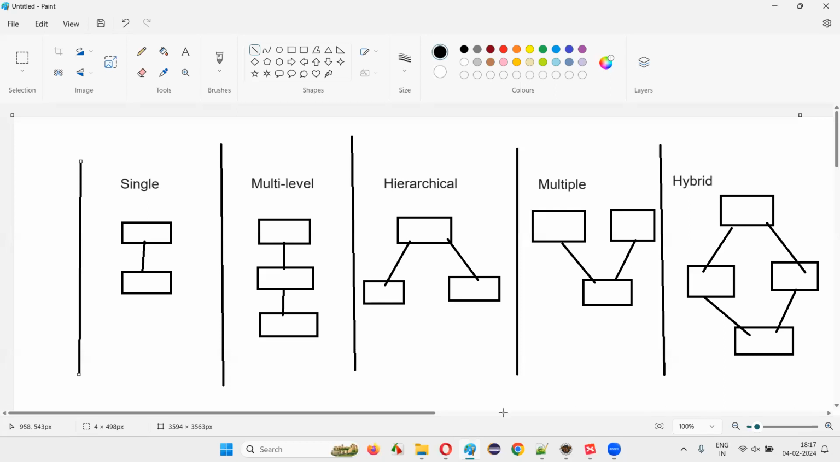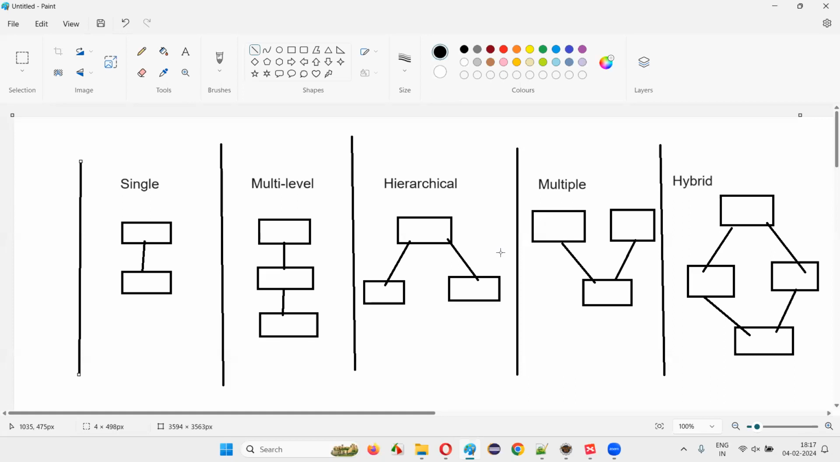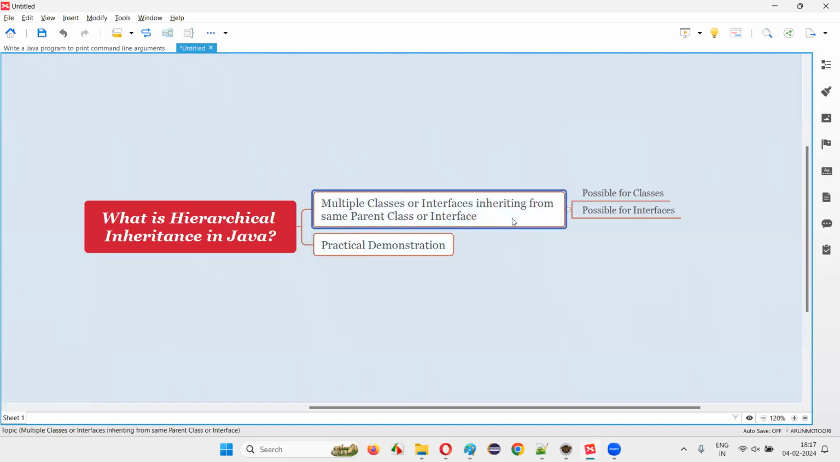Now let's focus on hierarchical, guys. I'm going to cover what hierarchical inheritance in Java is and how it is possible. There can be multiple child classes or interfaces inheriting the same parent. The parent can be a class or an interface. So multiple children for the same parent is hierarchical. With a practical demonstration, I'm going to show you. Multiple classes or interfaces inheriting from the same parent class or interface is called hierarchical inheritance, and it's possible for both classes and interfaces in Java, guys.